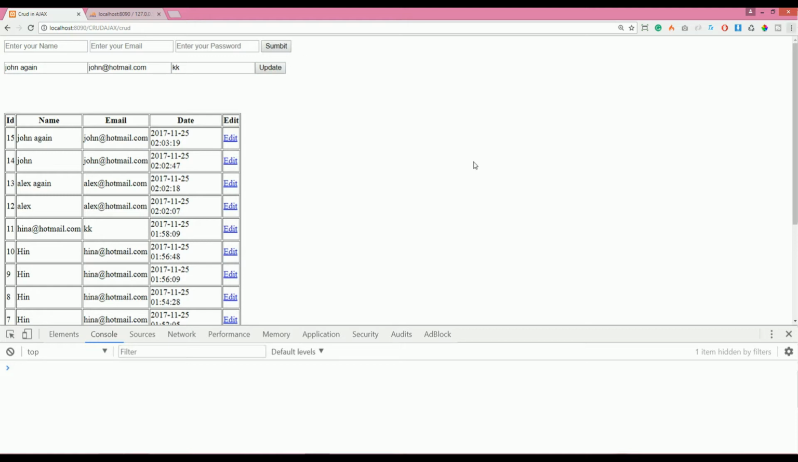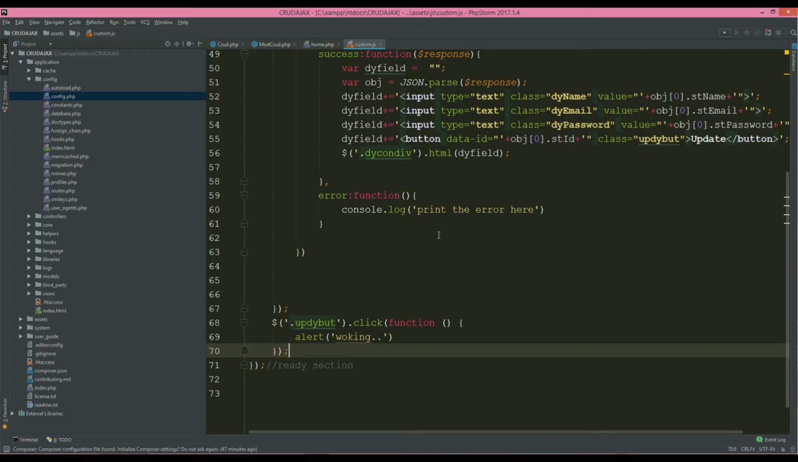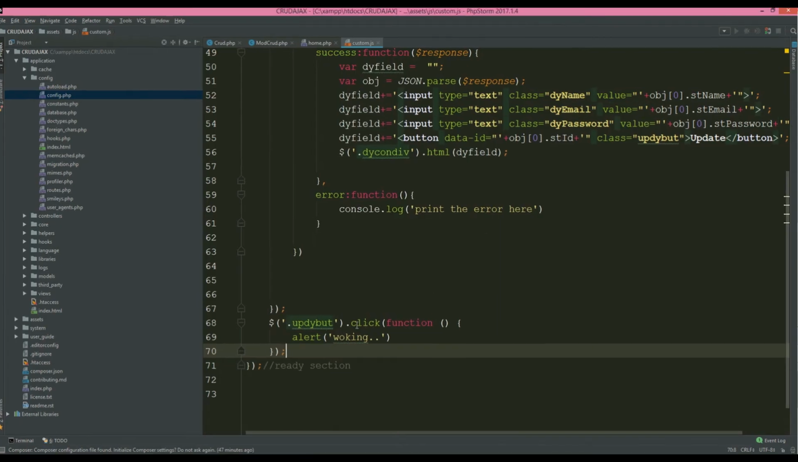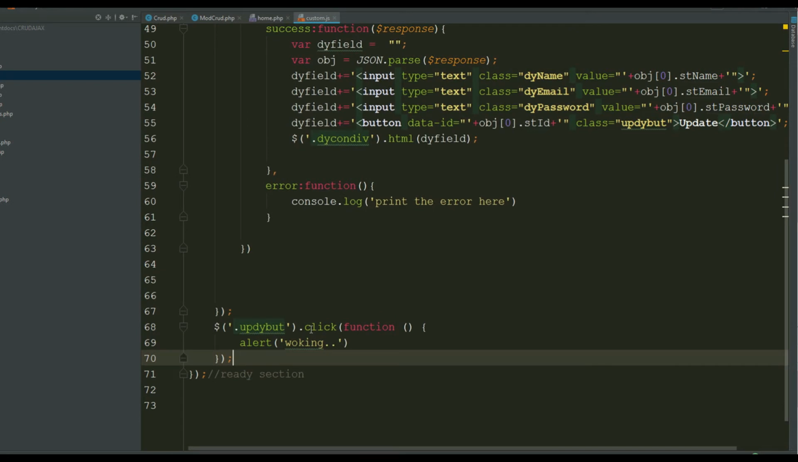Why is it not working? Because you are creating the dynamic content and you are applying the click event or the click method. This is the click event. So that's why it's not working. What should you do? You have to do that.